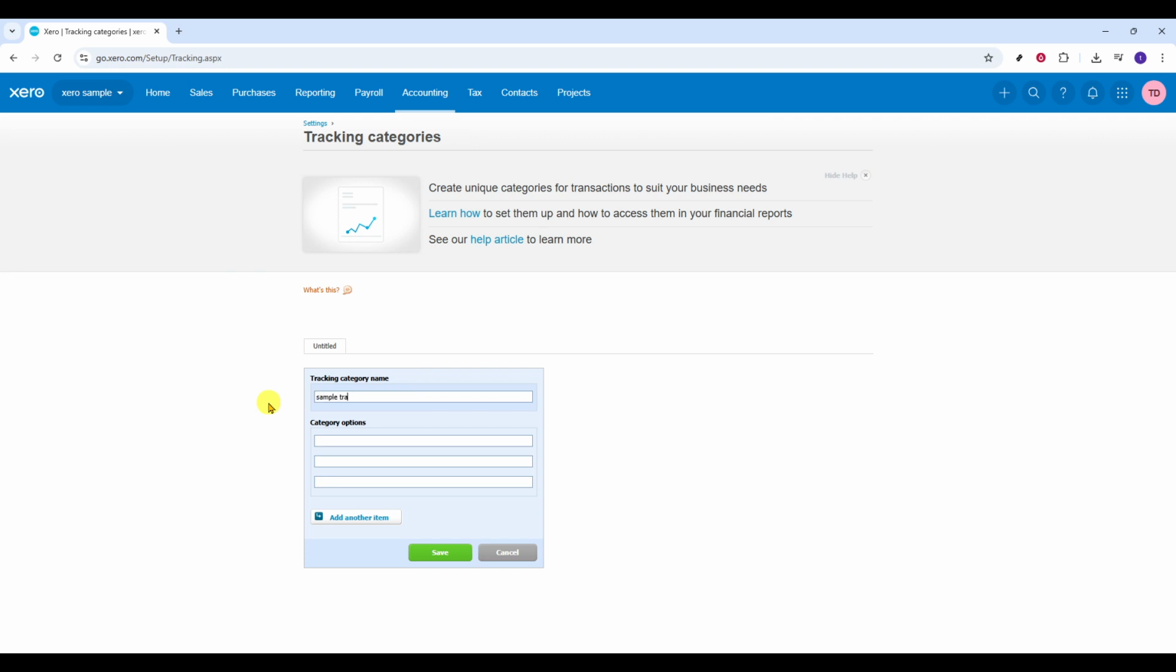In the name field, type something short and descriptive. Good examples include Department, Region, or Project. Keep the name singular and consistent with how your team talks about the business because you'll see this label across forms and reports. Now, click the highlighted area on the screen to confirm your entry and move forward.